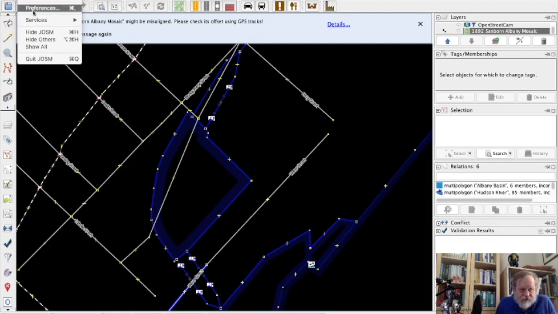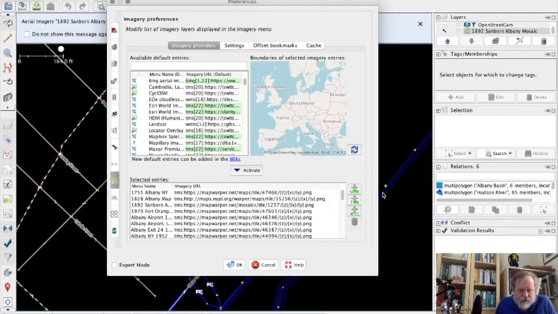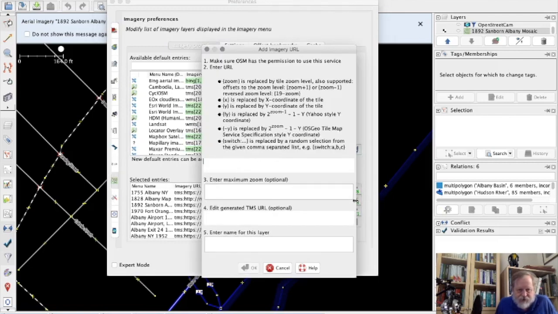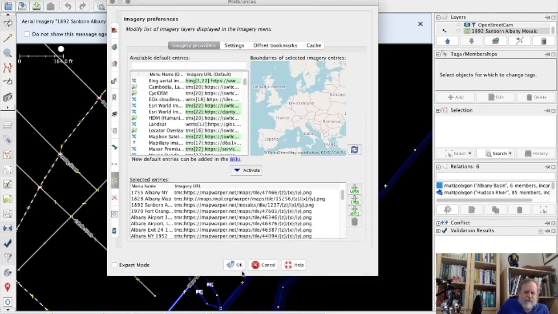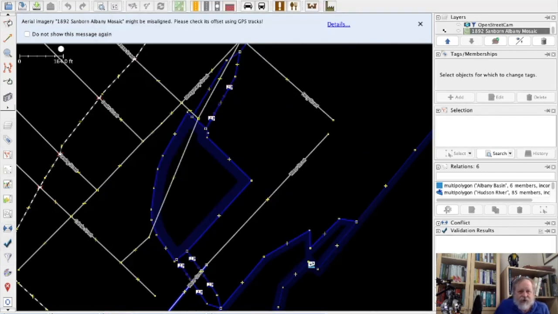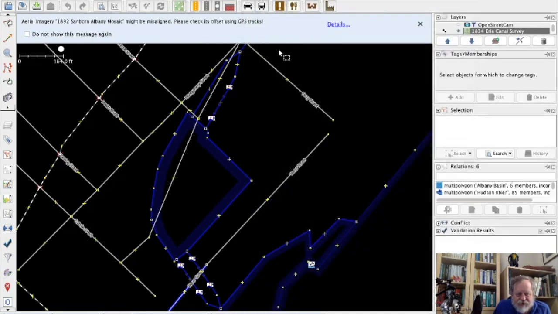I'm going to come over to JOSM Preferences. This one towards the bottom, this little green one, Modify List of Imagery Layers. We want to add the TMS URL. That's the one we just copied from over there. Copy that into place, and now we're going to put that in here as 1834 Erie Canal Survey. So now, the imagery list has 1834 Erie Canal Survey in it.